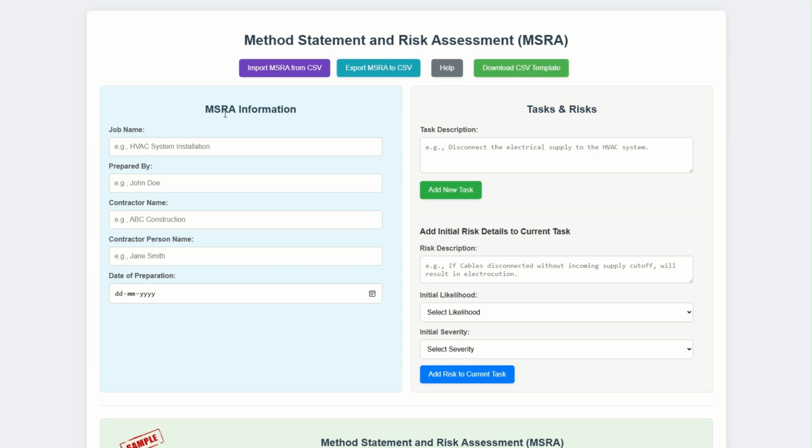So here there are some options available. Import MSRA: if you have already done an MSRA, you can import it, and you can export it to save it to share it with someone else. You can use the help where you are accessing this video. This is to help you understand how to use this format. Then you also have download template, which will download a file. With that file, you can manually enter the data in an Excel sheet and once again re-upload here.